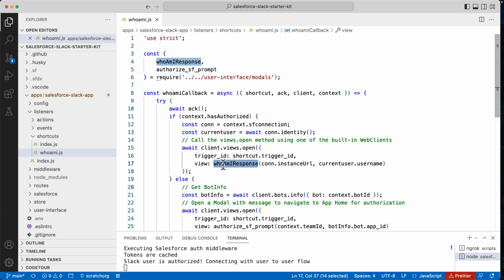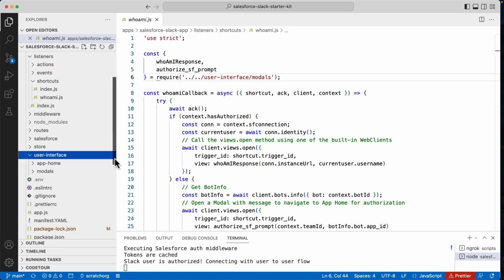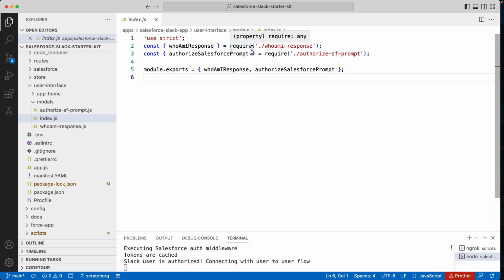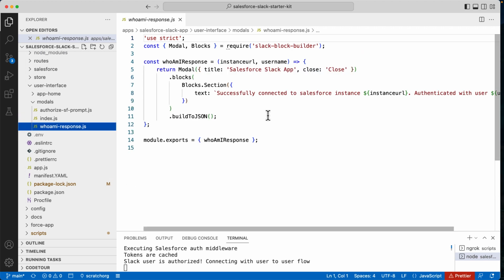Let's see how this whoami response view is created. It is implemented in the user interface/models folder and imported. Let's check that folder. We are exporting the whoami response through index.js. And whoami response.js defines a modal view using Slack Block Builder, which I would say is the programmatic equivalent of Block Kit Builder. So you can use either of those. We'll talk about it shortly while we implement the hack use case.